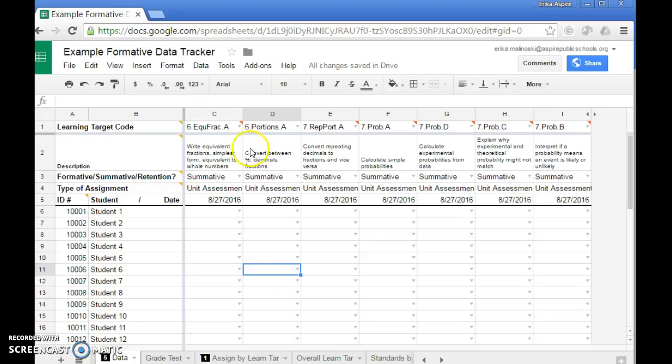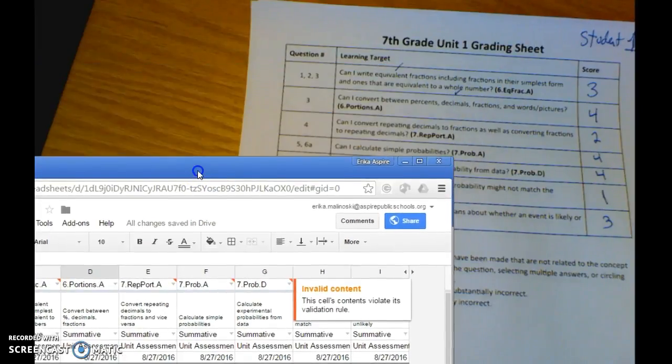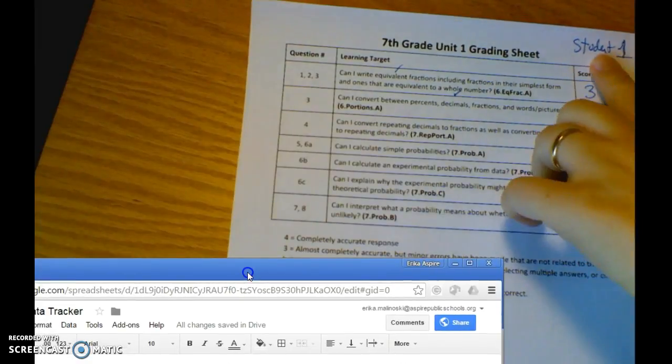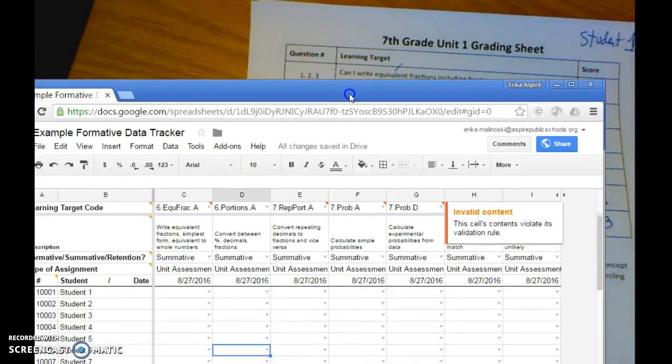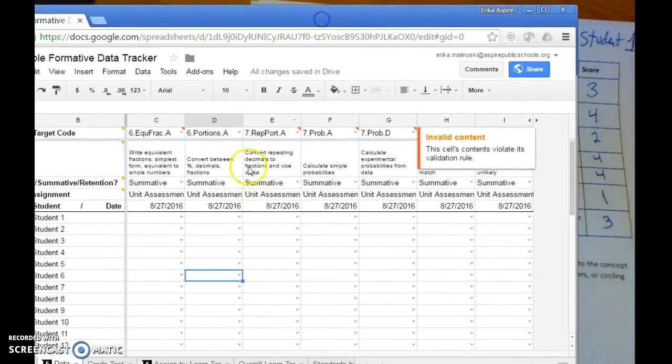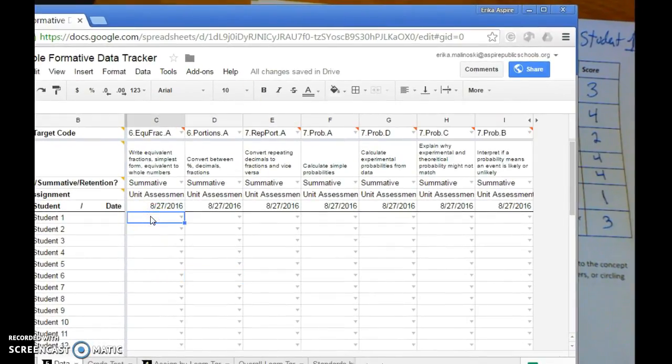Okie dokie, here we go. I've got it all set up. Cognitively, it's easiest if I'm going in the exact same order that they are listed right here. So now I'm just going to take student 1 and enter their numbers right down the list. So here's student 1: 3, 4, 2, 4, 4, 1, 3. Then same thing with student 2, just go right down the list.